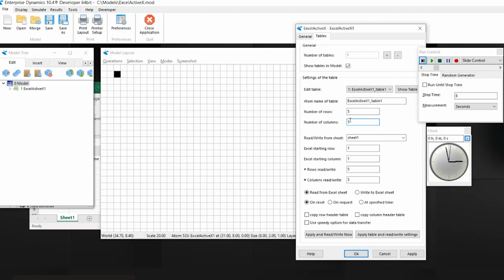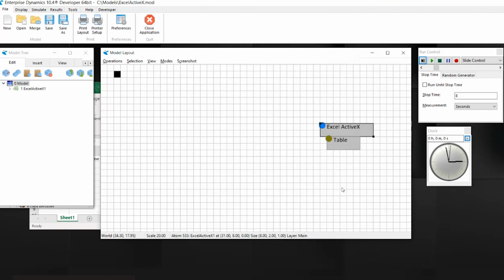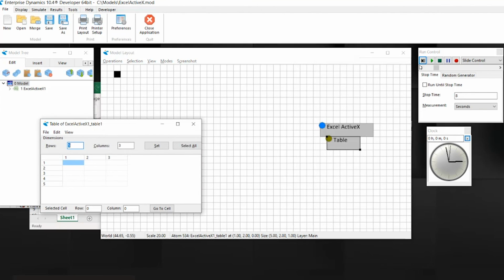We can change the size of the table and make sure that on reset, the data including the headers are written to the table. The moment you click Reset, the data is imported.